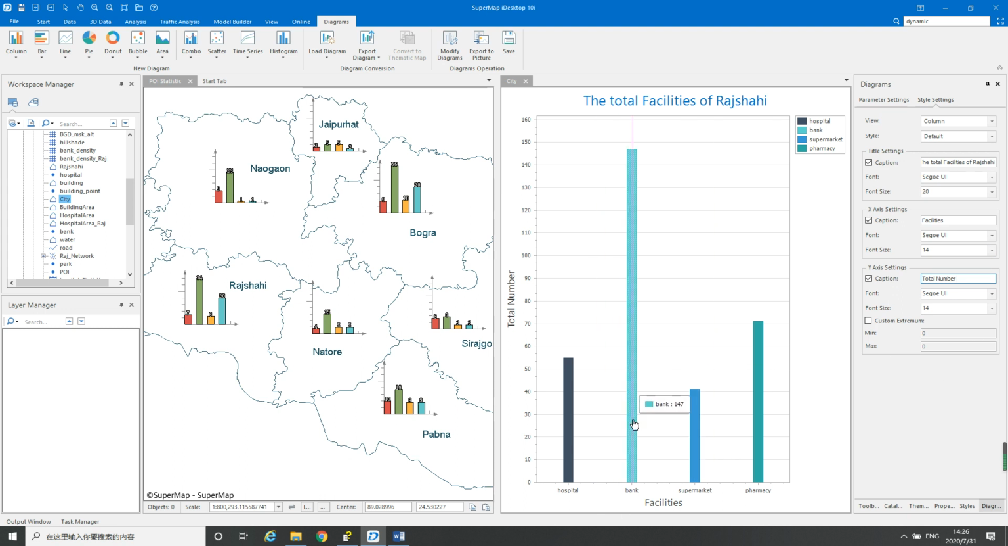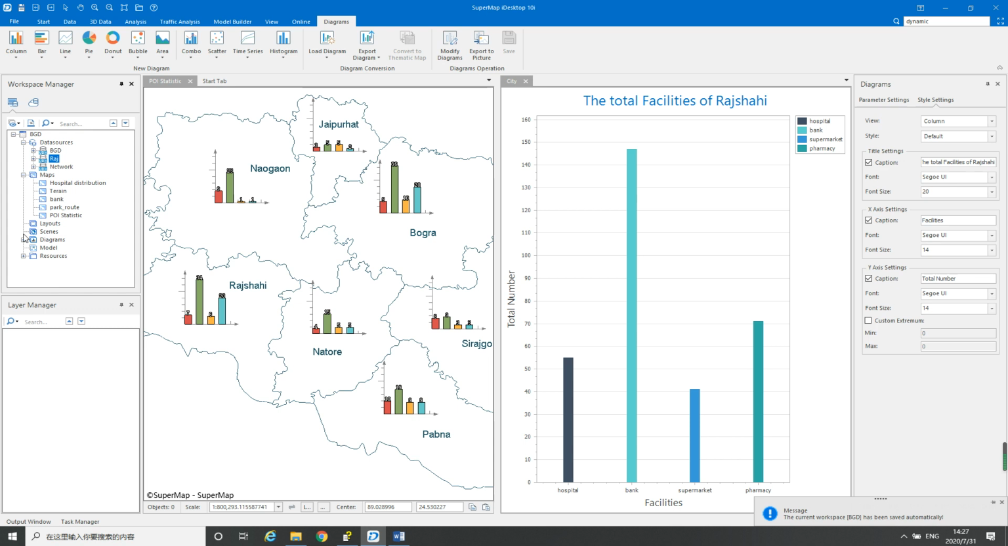Here we can see there are 147 banks in Russia, and here are 41 supermarkets in Russia, and 71 pharmacies in Russia, and 55 hospitals in Russia. So then here we also can save this diagram. Then we can find the diagram under the workspace manager. On the diagrams here, we can see this is this.